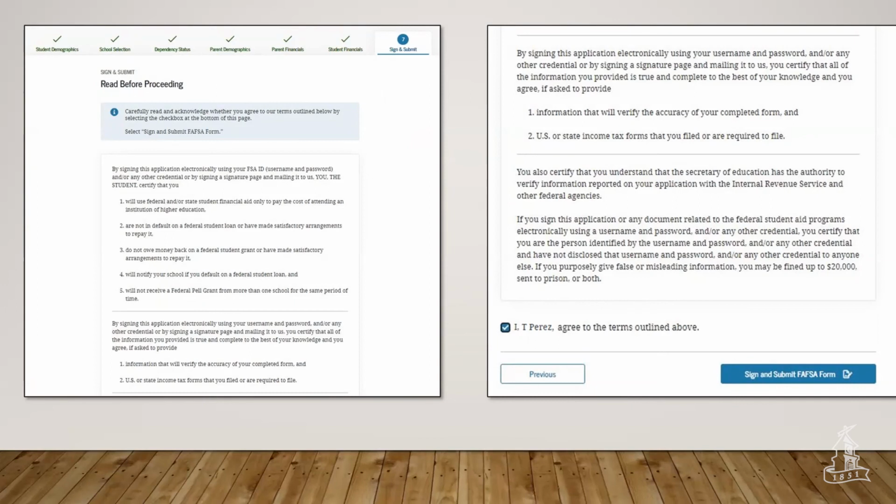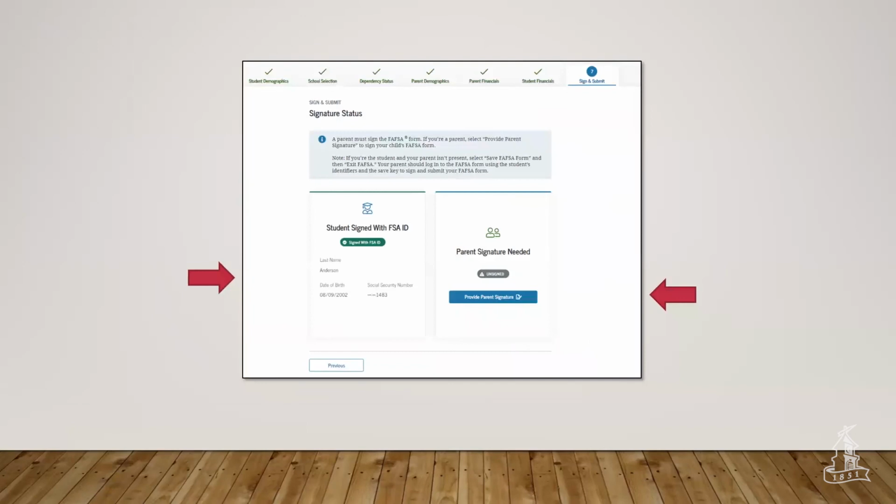So this is signing your FAFSA. What you're going to do is carefully read through all of this information. Once it's done, you're going to select I, yourself, agree to the terms outlined above and sign your FAFSA. So here it's showing that you signed it with your FSA ID, but it still needs a parent signature. So what your parent is going to do is select provide parent signature, and they're going to enter in their FSA ID and information.